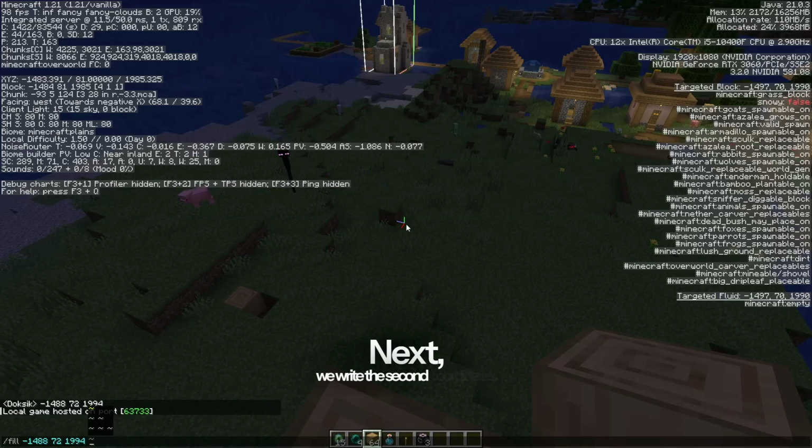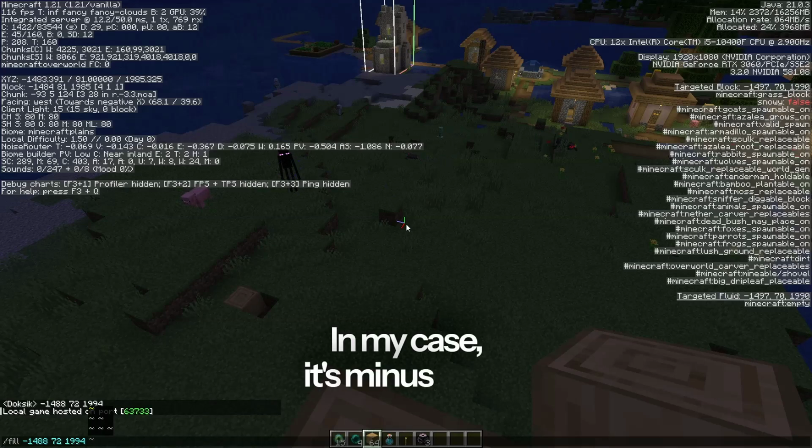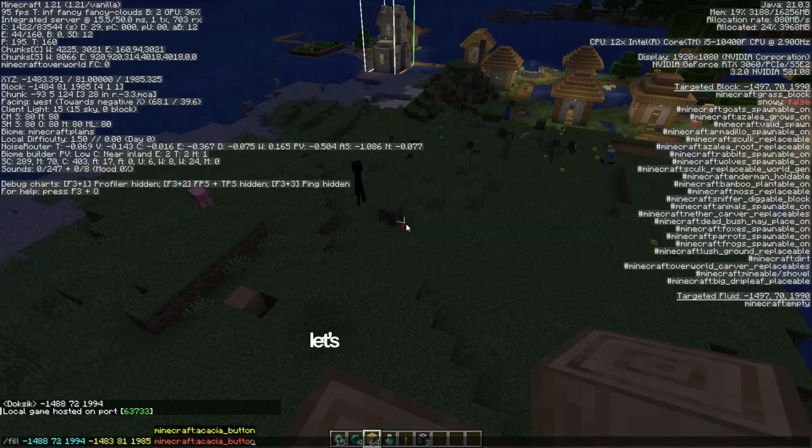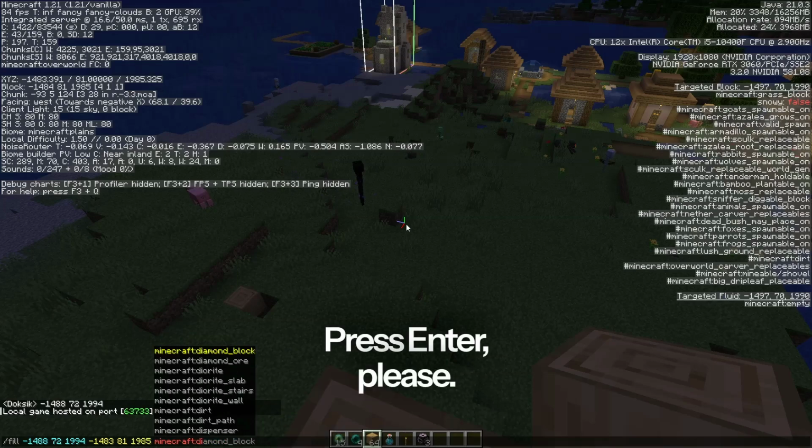Next, we write the second coordinates. In my case, it's minus 1483, 81, 1985. And we write the block. In Minecraft, let's say I want a diamond block. Press enter, please. That's all.